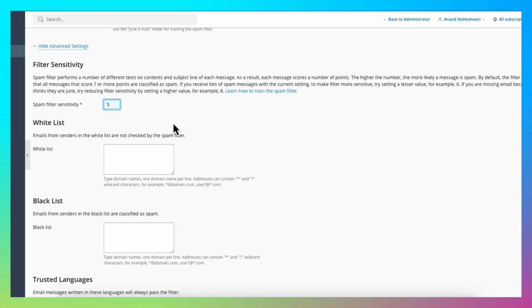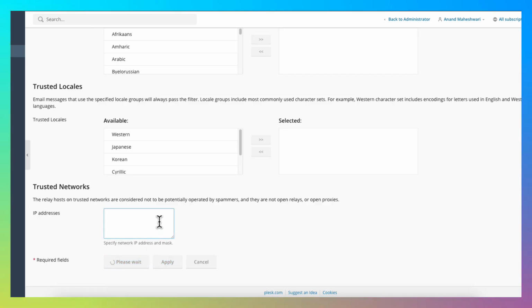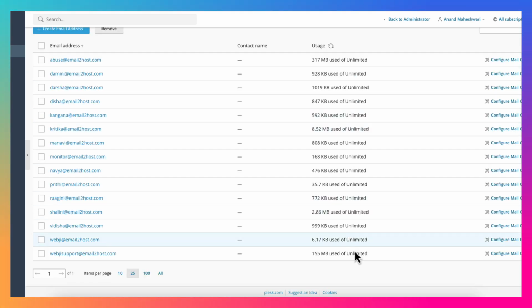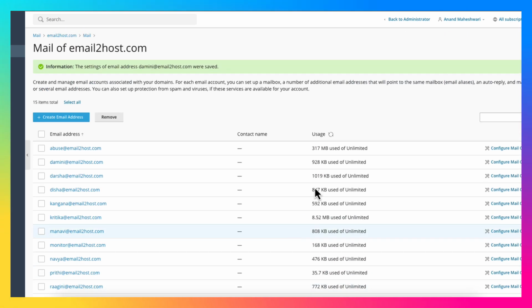Suppose for any reason you are very sure you want to increase the sensitivity in spam, then the highest we will suggest is 5. We will never suggest 1, 2, 3, 4, otherwise even your regular mails will be marked as spam. So try with 6, and if it doesn't work for any specific email ID, then try with 5. And this is how you can have more spam protection on your mailbox.